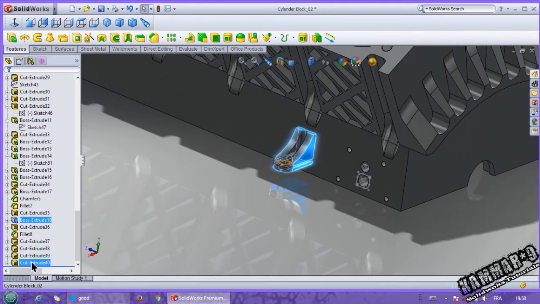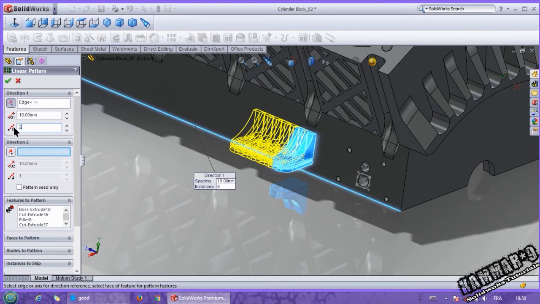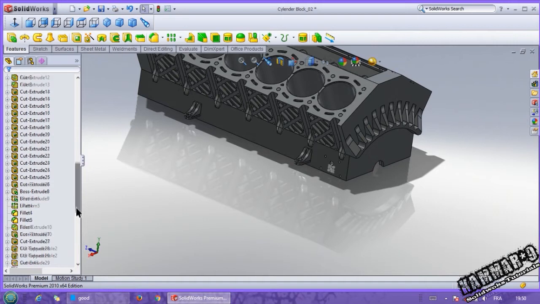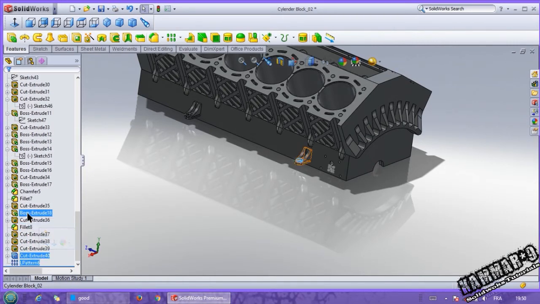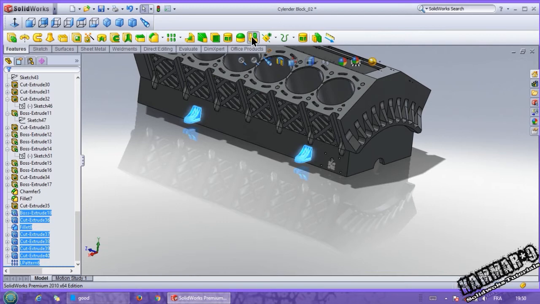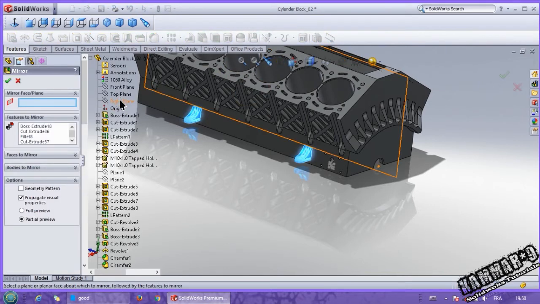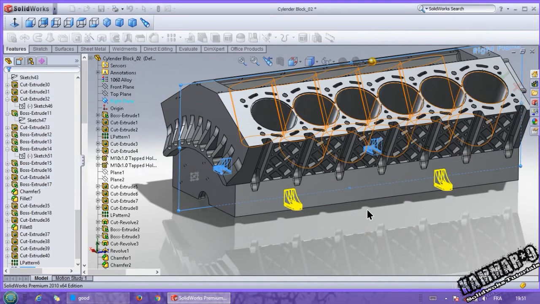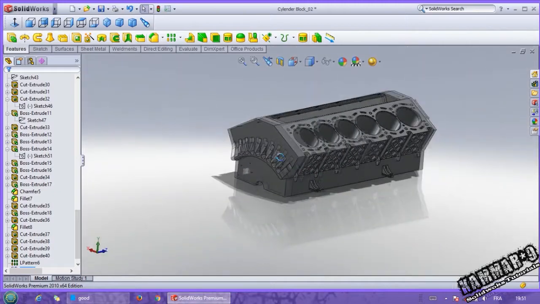Okay, select all of these, then go to linear pattern, select this one, select two here, and 30, 120, click OK. Then the last feature is select all of these and this. Then go to mirror. You can use the right plane as plane of mirror. Validate from here. Then you have a nice center block here.